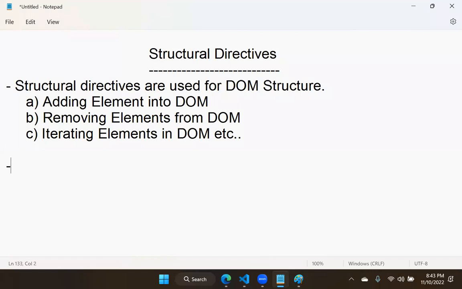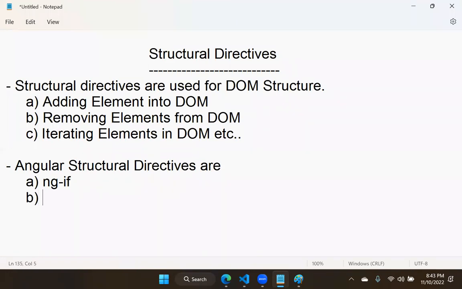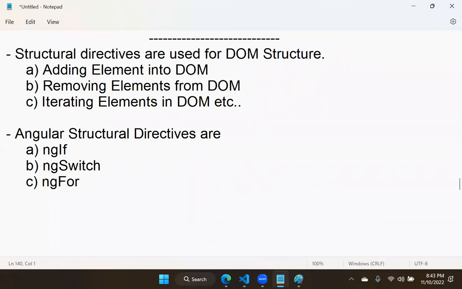And what are the structural directives? We have Angular structural directives: ngIf, ngSwitch, and another one, ngFor. These are the Angular structural directives: ngIf, ngSwitch, and ngFor.